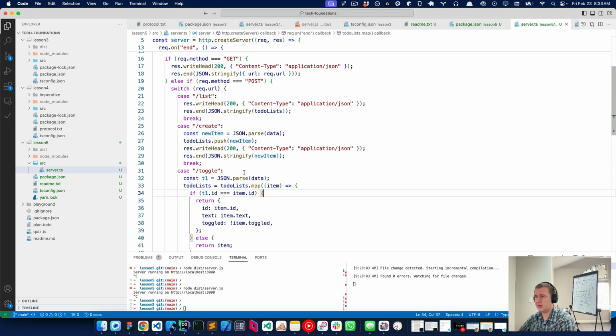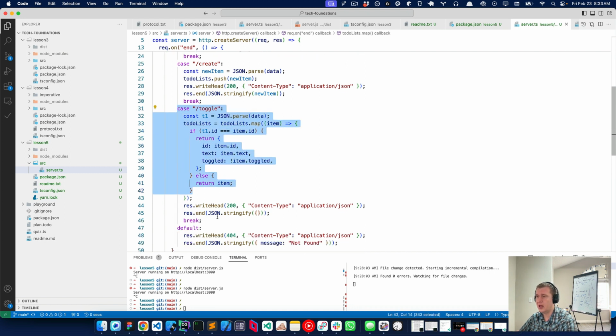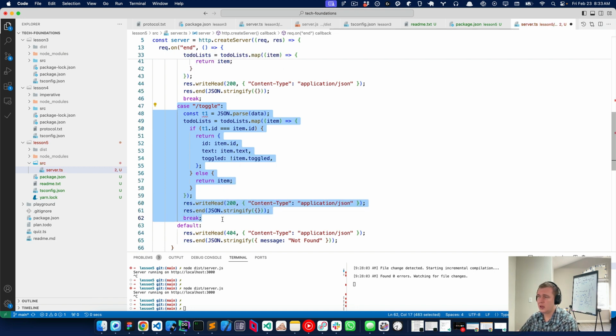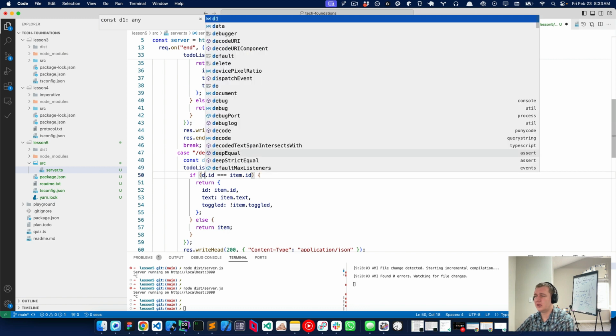We still need to implement our delete one, and it's going to be very similar to the toggle one in that we're expecting to pass an object with the ID to it. So we're going to do delete. Say D1.